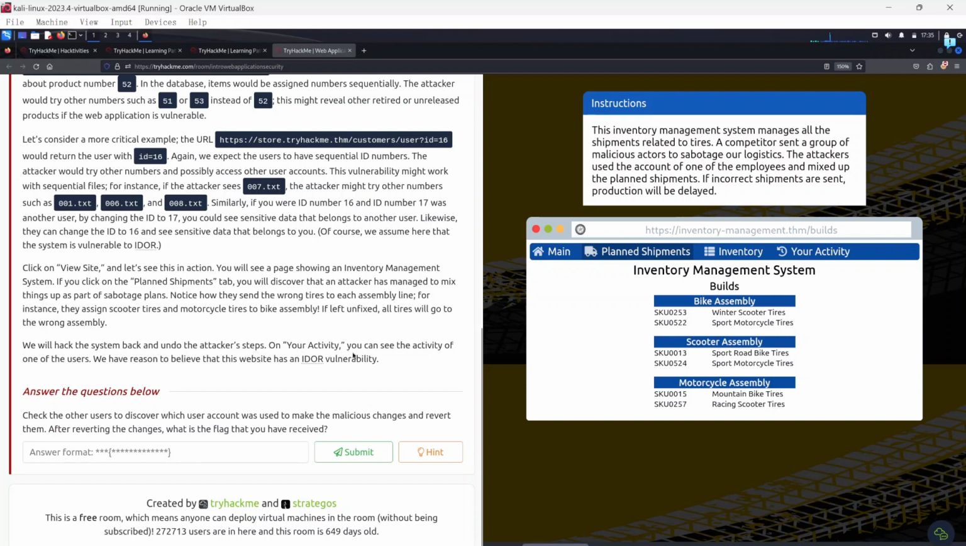On your activity, you can see the activity of one of the users. We have reasons to believe that this website has an IDOR vulnerability. Now, to answer the questions below, check the other users to discover which user account was used to make the malicious changes and revert them. After reverting the changes, what is the flag that you have received?